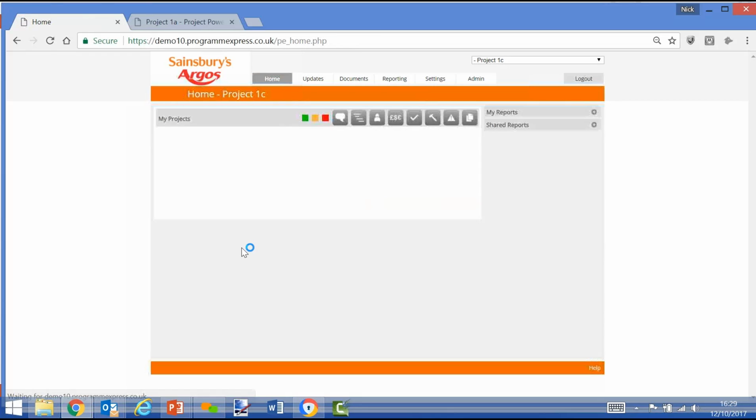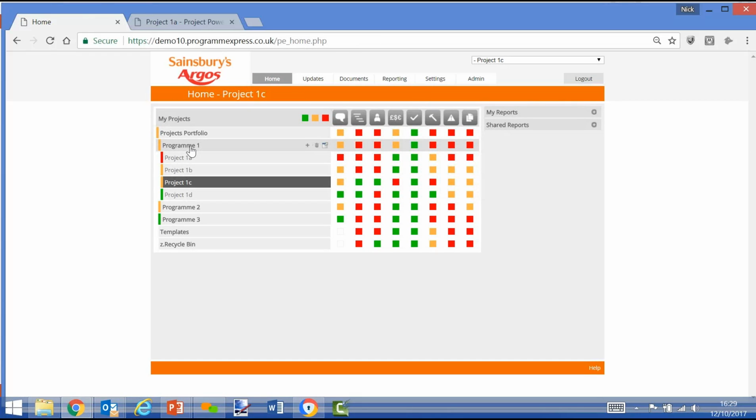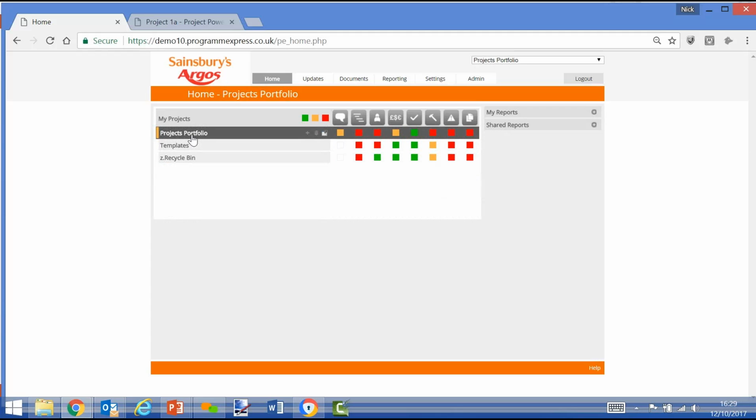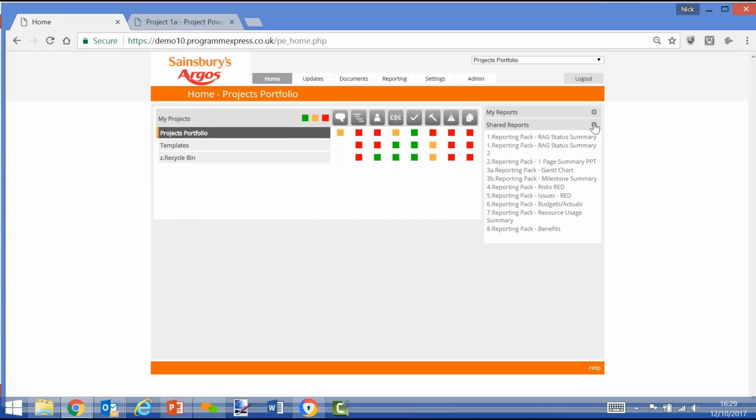More likely, the administrator is going to want to run some higher level program and portfolio reports. So an example, if we click on the portfolio, the top level, whatever report we run now will produce the data for every single program and project that sits underneath it.